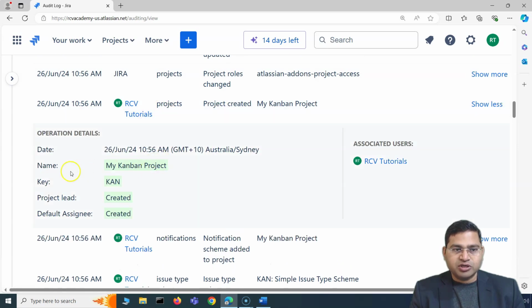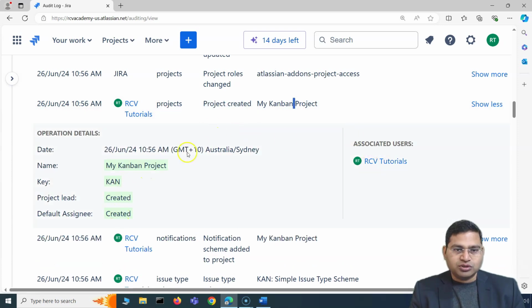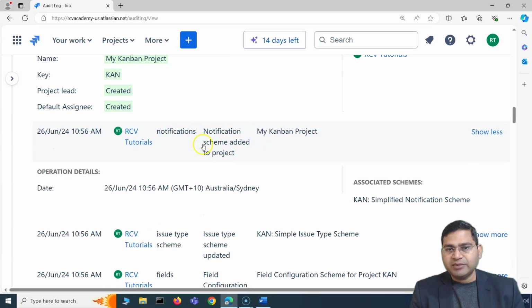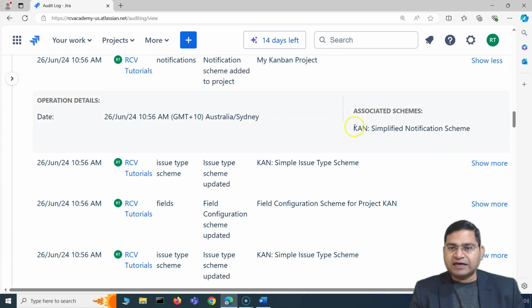So for example, in the projects, what happened: this associated user, RCV tutorials, and the project was created. So this user got associated because the project was created. And then again a notification scheme was added for this. Whenever you create a project, a notification scheme will get added.